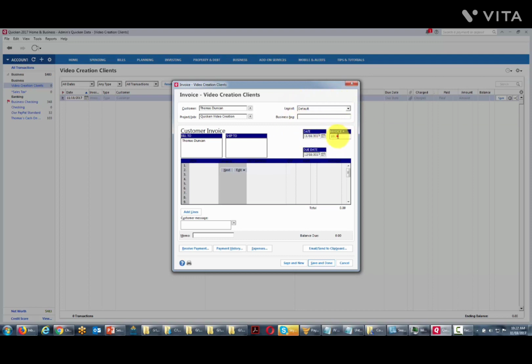You'll notice that the invoice has a number. You can change that if you want to something else. You'll note that there is a date that the invoice is sent, and you can change the due date so that you can say that the invoice is going to be due perhaps 24 hours after it has been sent.